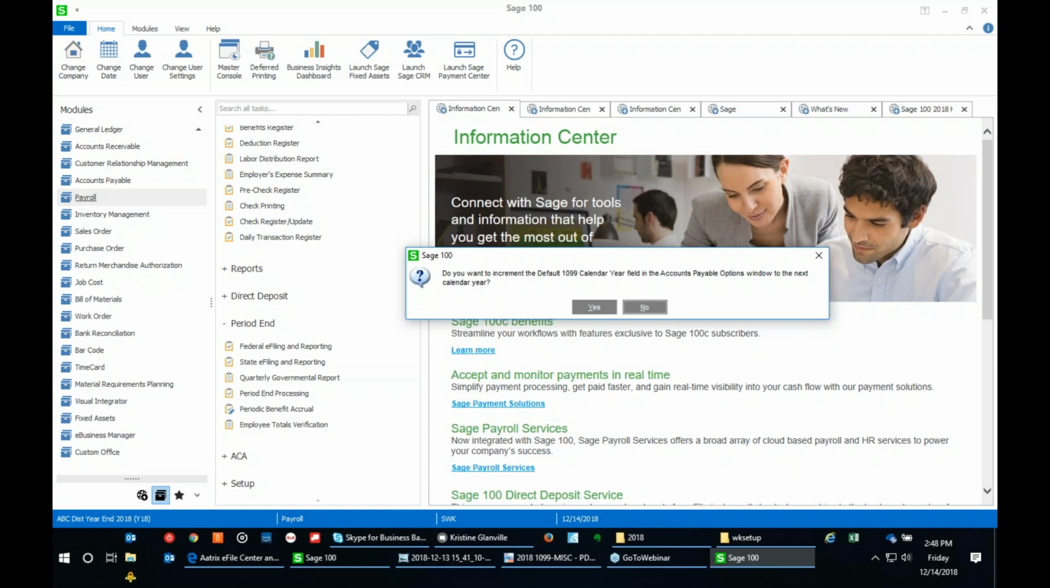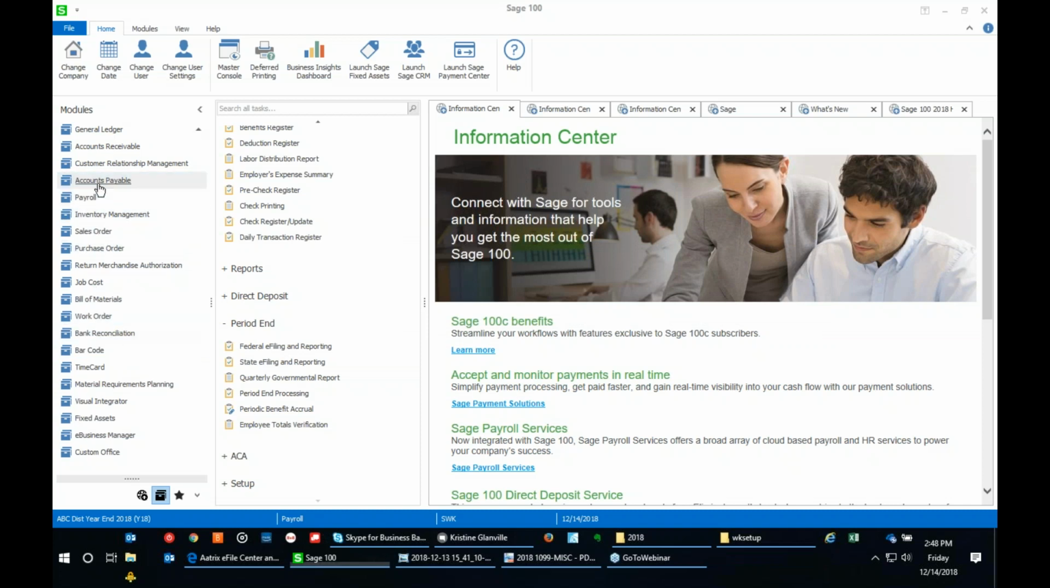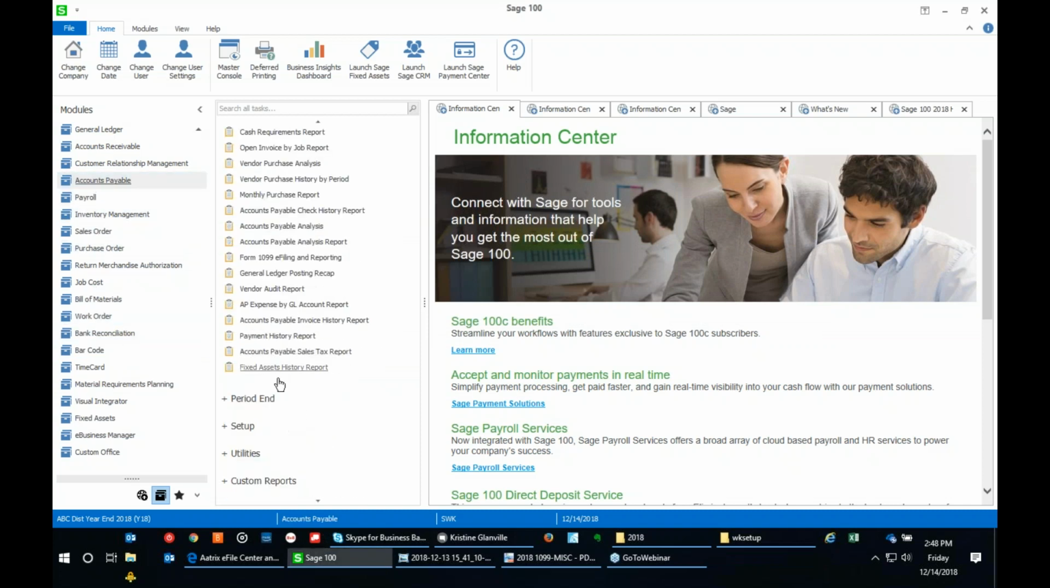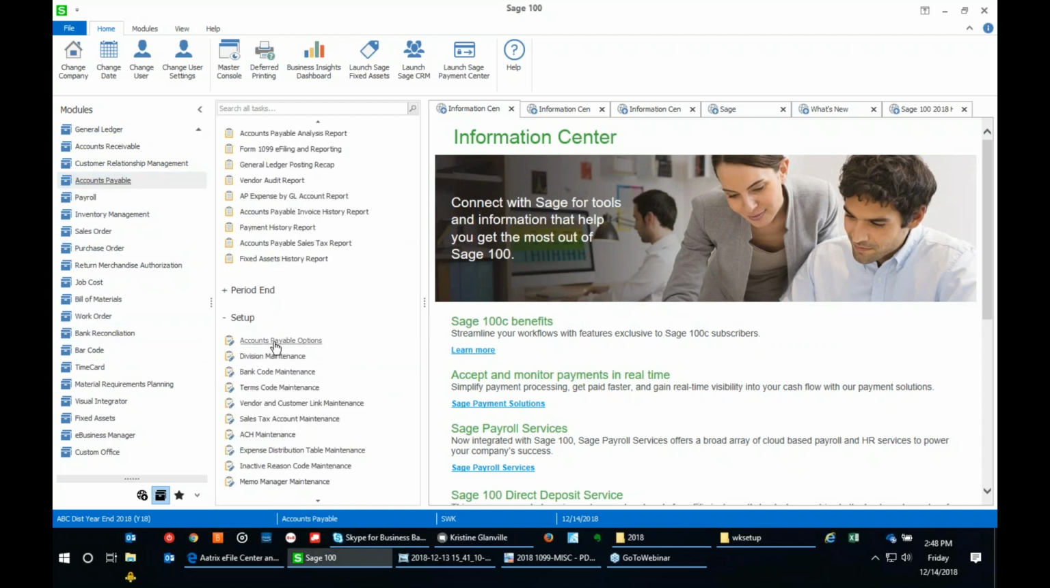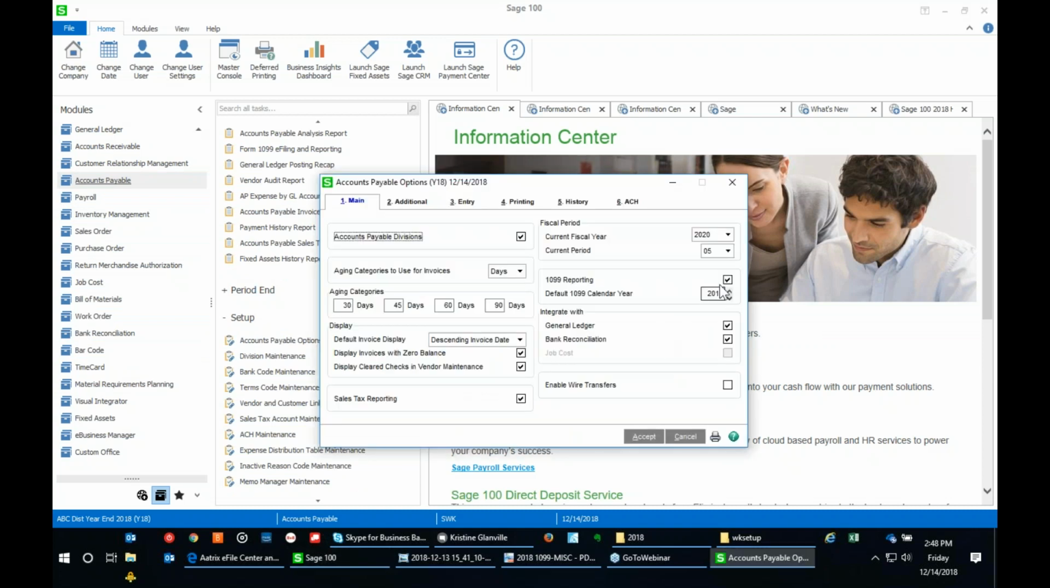So I don't usually tell it yes until I know I'm all done with 1099 printing. And even if you end up not changing it, it's not a big deal. You can come into the options menu in accounts payable, and you can manually change what the default 1099 year is there as well.